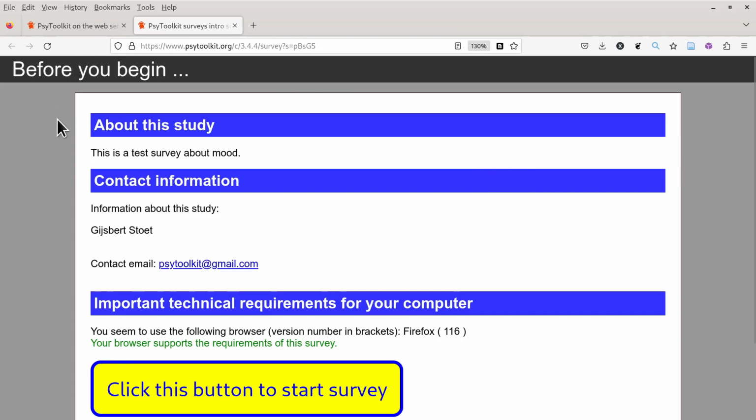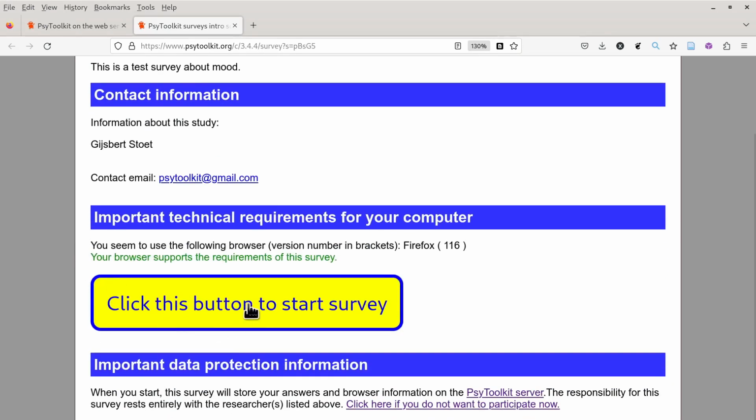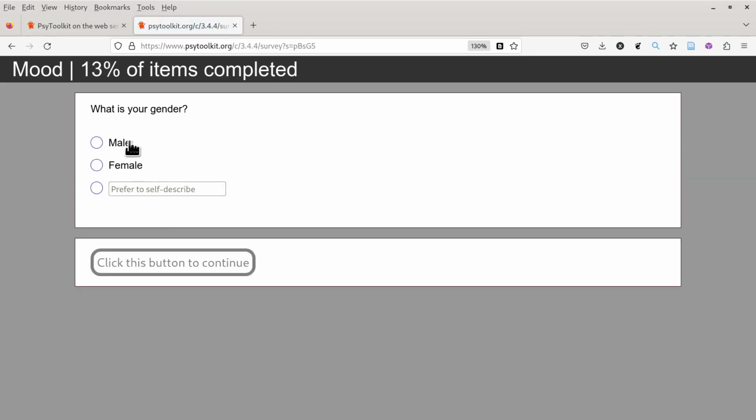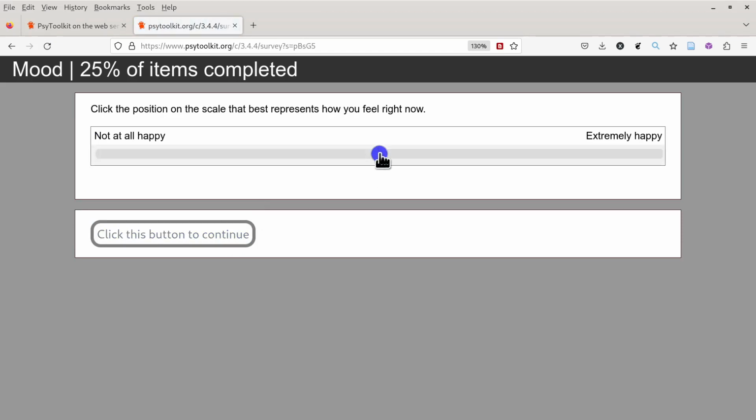Now, as you know, in PsyToolkit you have a welcome screen, which looks something like this. I have here the information about the study, contact information, and so on, and then people click this button to start their survey, and there are questions. I just do this as a test here. There are questions about what's your age, what's your gender, and if I click through it, I can see maybe I'm extremely happy now, I'm not at all sad, and so on. Now I can close this tab.